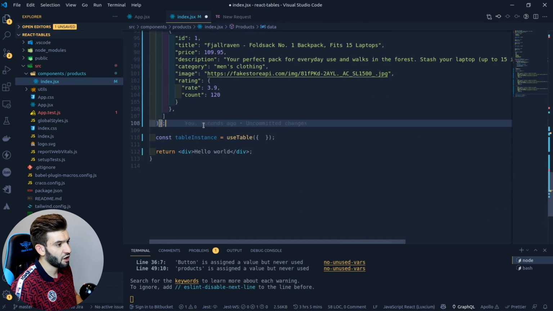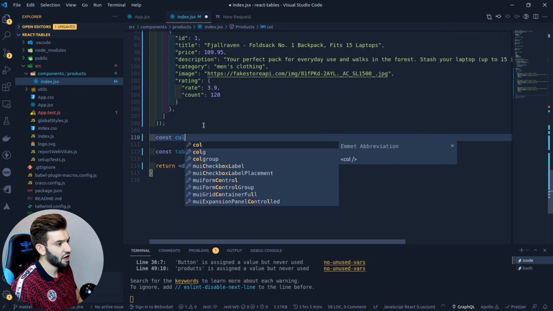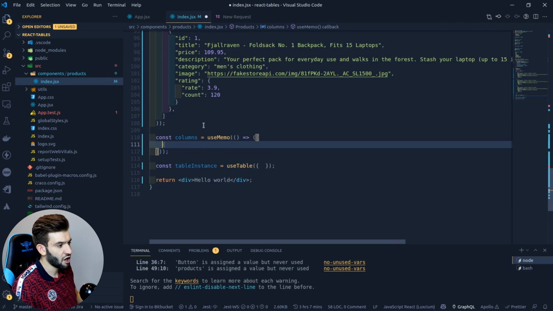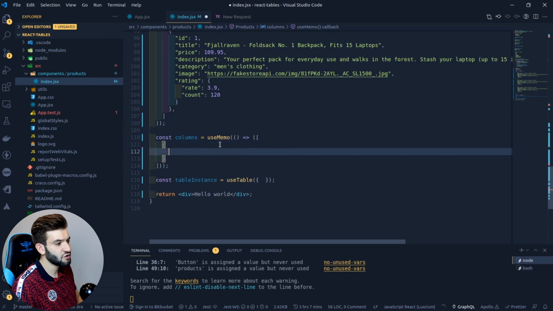Now let's have the columns, as I said before. const columns, and I'm going to use useMemo again, which should return an array. So columns and the data are both arrays. For columns, it uses a specific structure that React table follows. I'm not going to cover all the fields, so you can check out the React table documentation for more of these column options you might need to manipulate if you want to go to an advanced level.